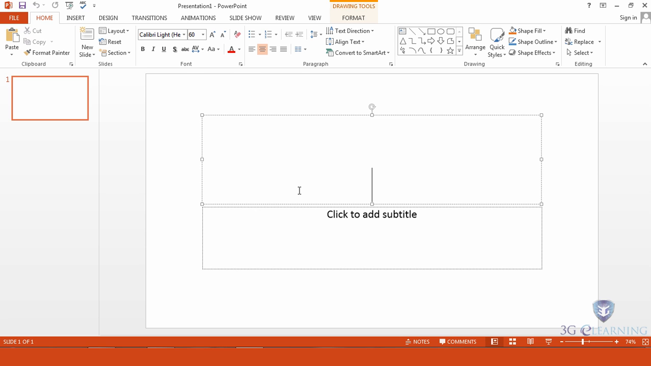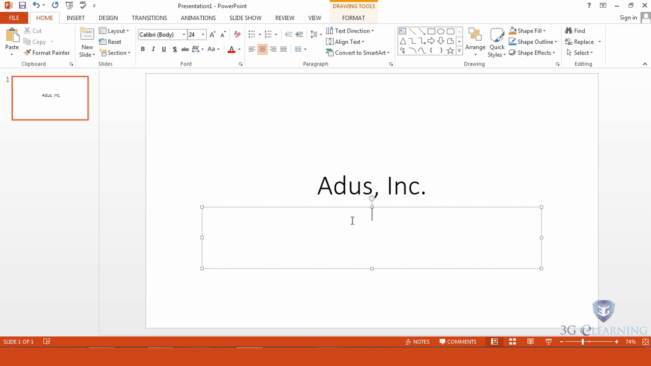When you are done typing, don't hit enter. For example, if I hit enter right now, I'm going to be put in a new line, and that's not what I want. I want to go to the next placeholder. So I simply stop typing and click my mouse right into that next placeholder. Now I can add a subtitle for my presentation.